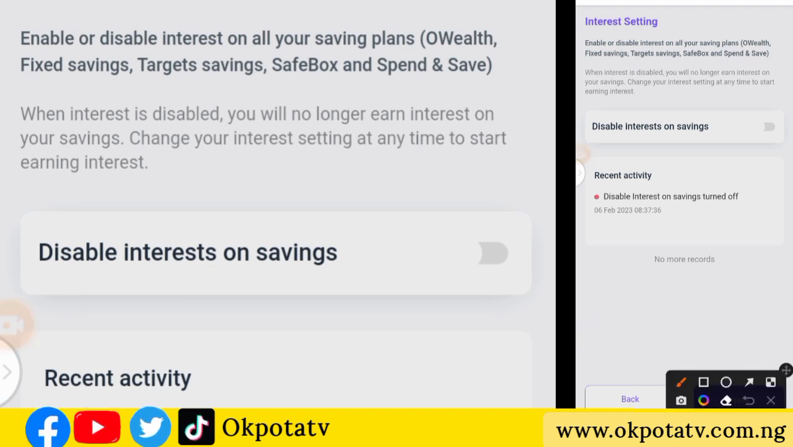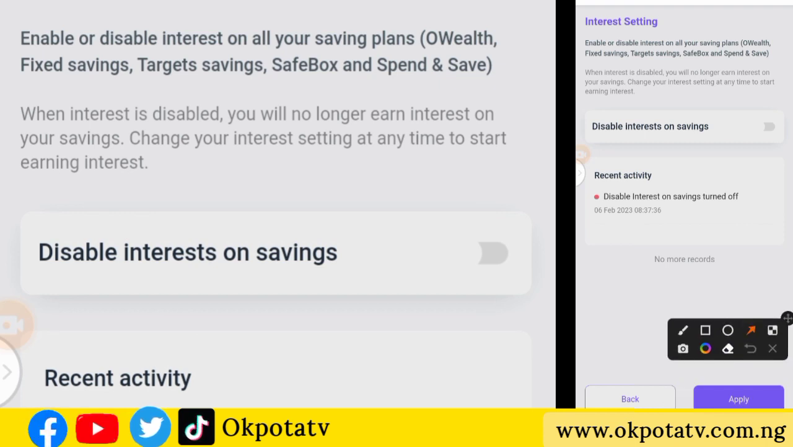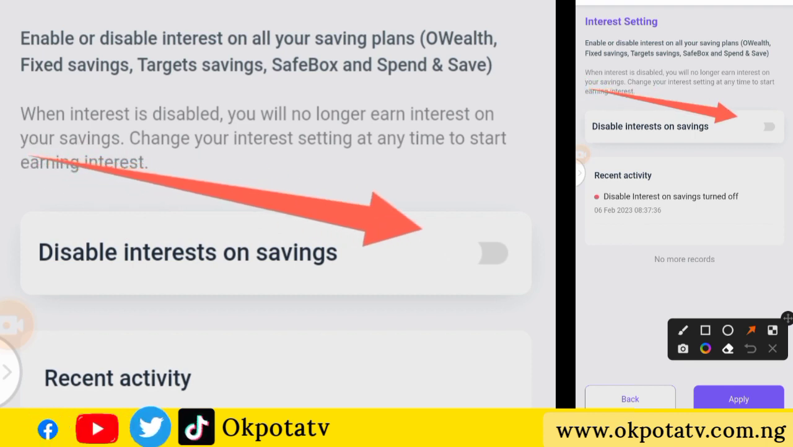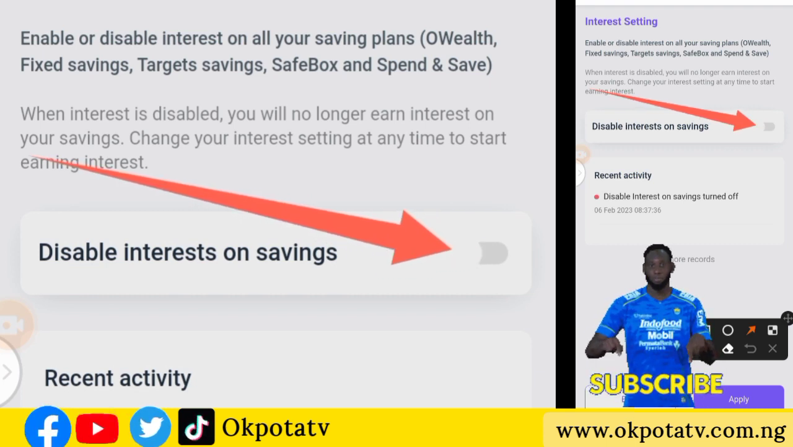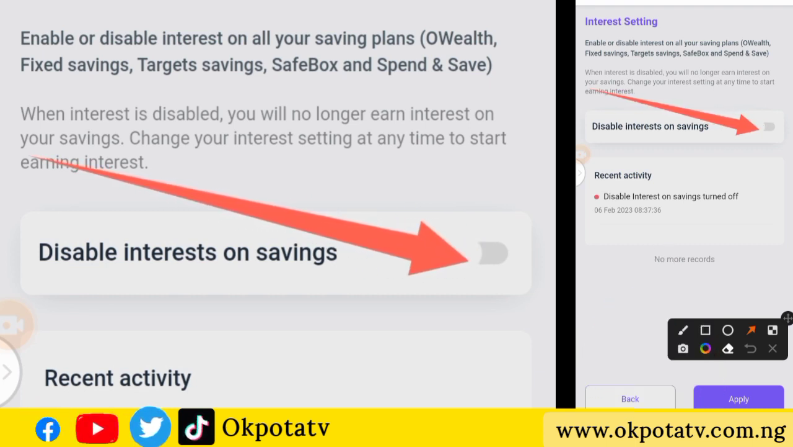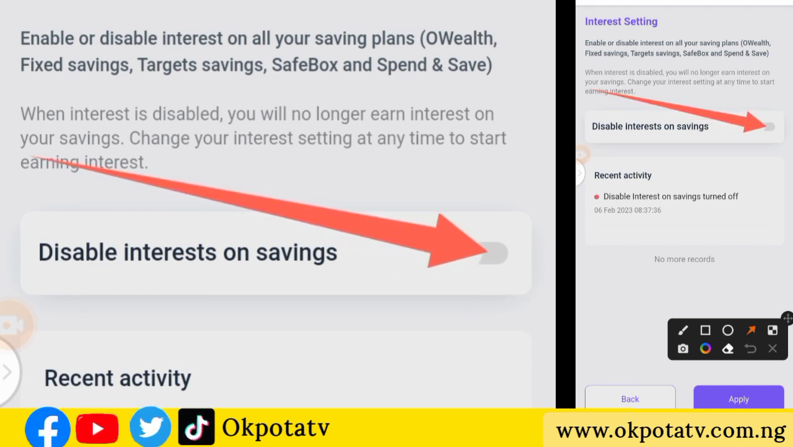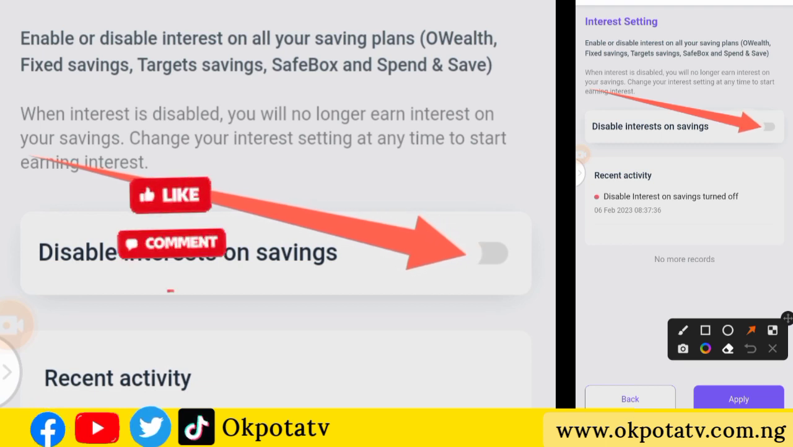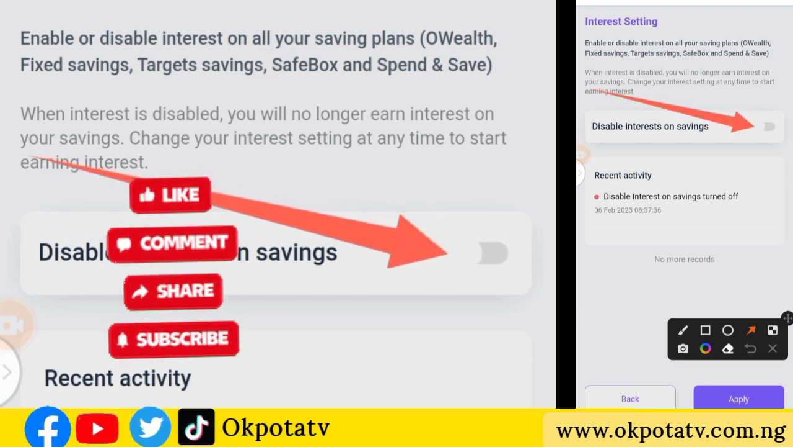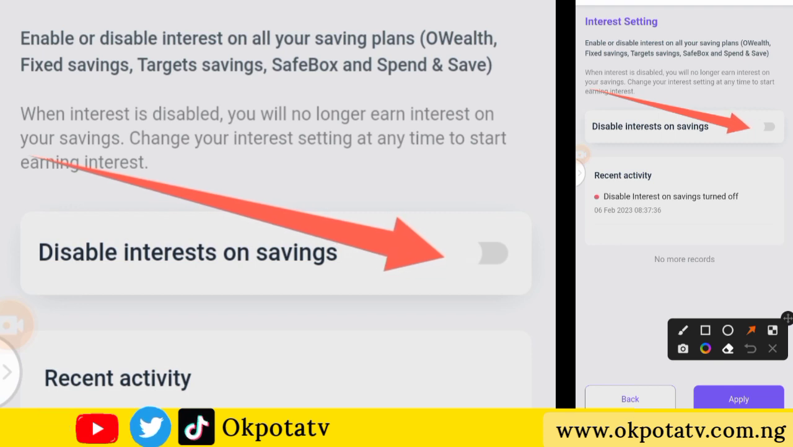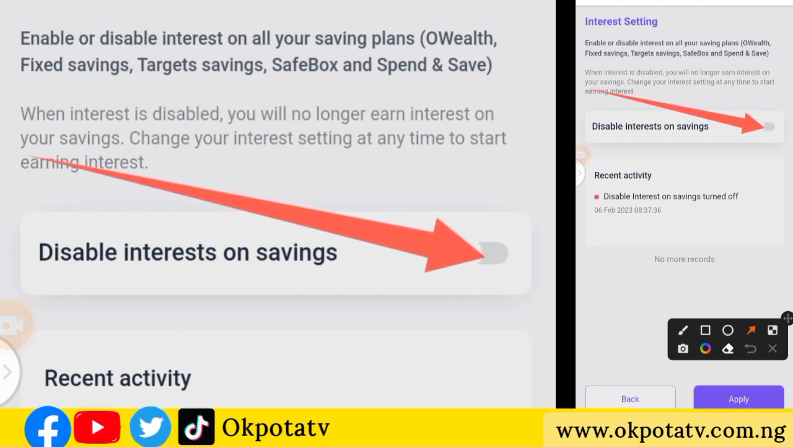All you have to do to make sure that you will be receiving interest on your daily savings with your OPay is make sure that this dot here is round, which is the way it's showing white here. Make sure that it shows white. But if you turn it into a brown dot, it means you are not going to receive anything at all on your daily savings. But if you leave it like this, on your daily savings, you will be receiving interest on the total amount you have been saving in that account.